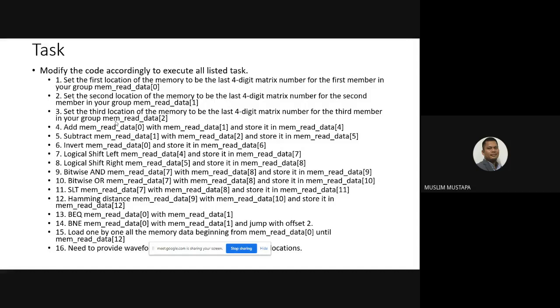The first task is to add. Whatever value you put in your memory data 0, add it with the one from memory data 1. The second one is subtract and then invert. Basically, we try to use all the instructions that are available in our RISC processor.